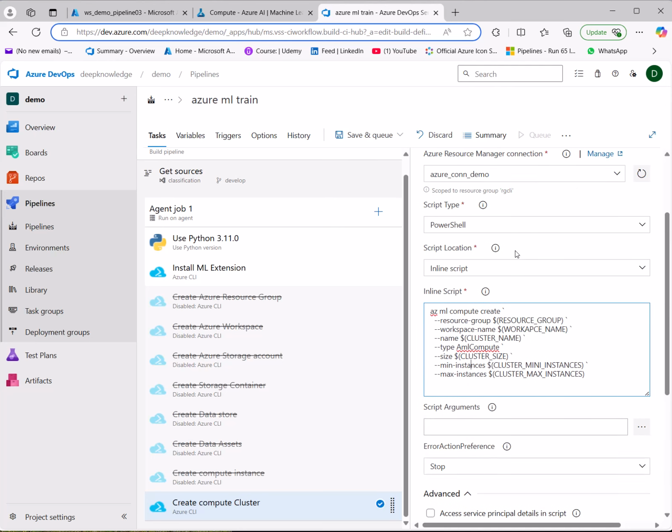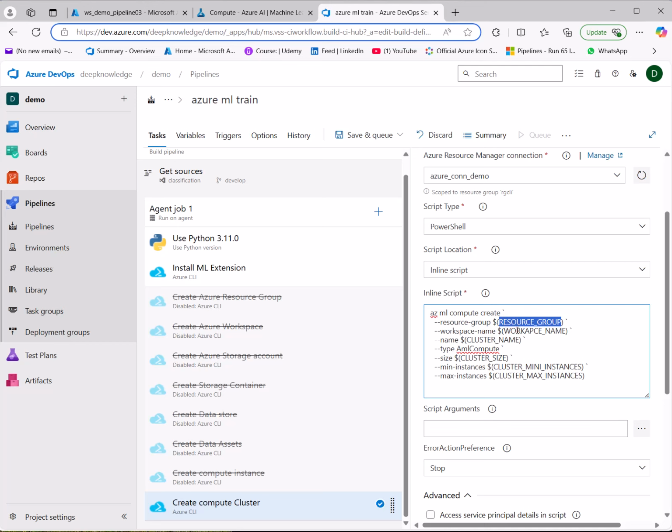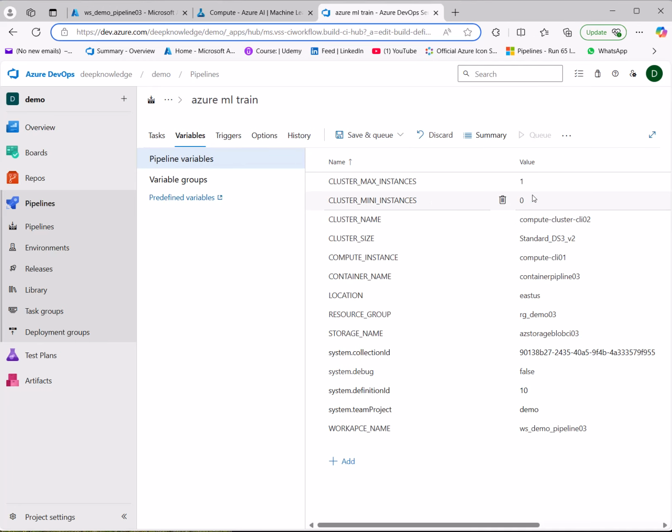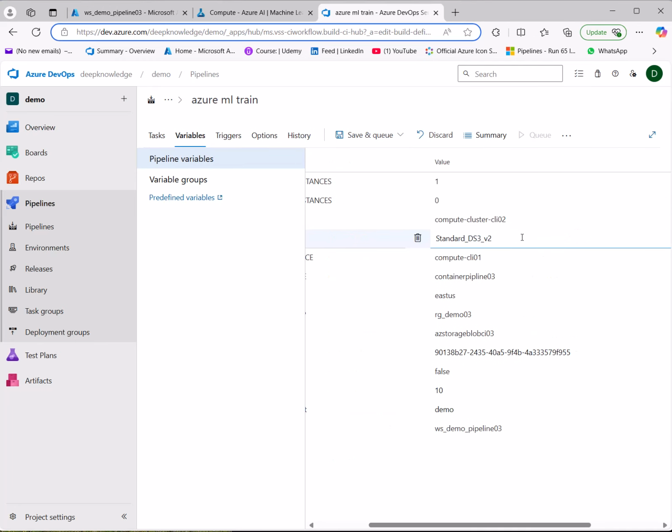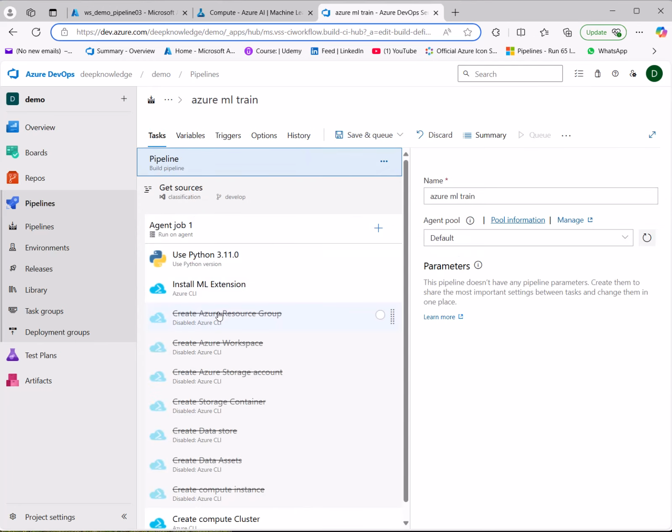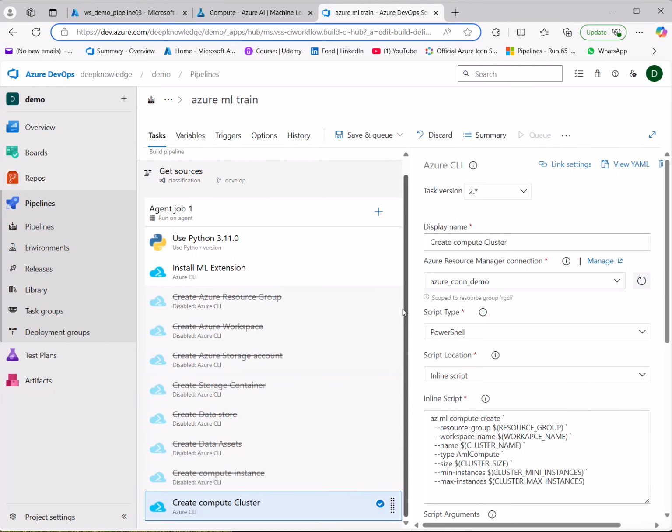Sometimes, for instance, I have the resource group defined here, and in all of these tasks I need the resource group. Instead of using a specific name, if I need to change it, I would have to change it in all of these. But the advantage of variables is that if I need to change it, I just change it in only one place. And everywhere else the resource group will be the same because I'm using the parameter.